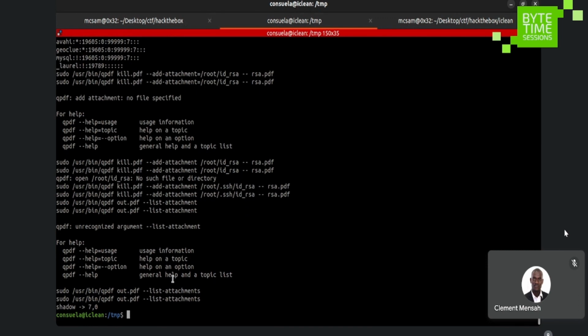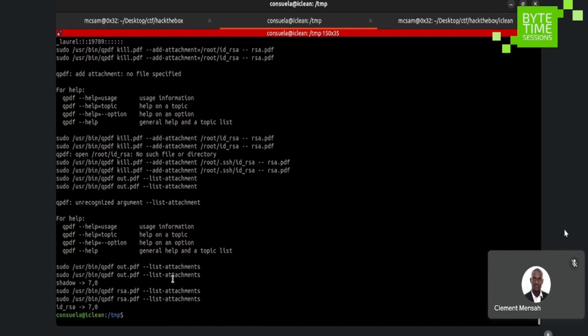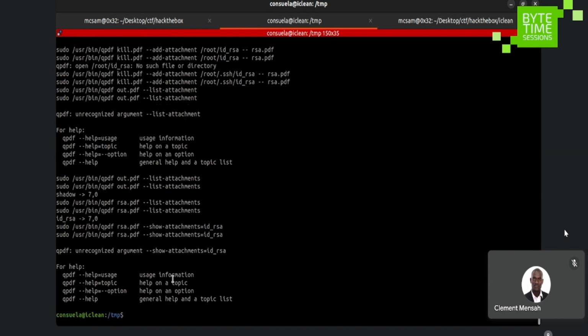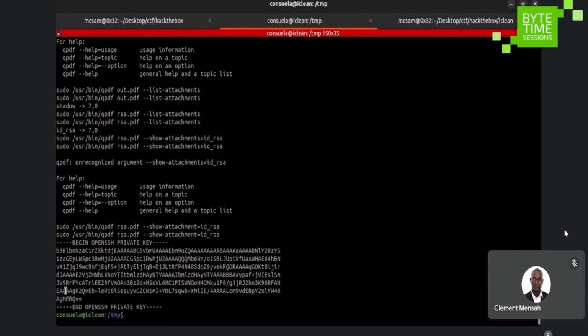Oh, you see. Okay, yeah. Well, I saved that RAC.pdf, right? So we have that here. Attachments. And let's call that ID RAC. What am I missing again? This is show attachment. Okay, so we have the ID RAC file of the root user.